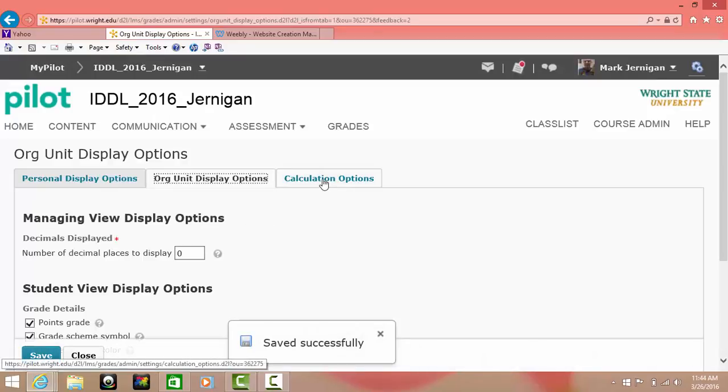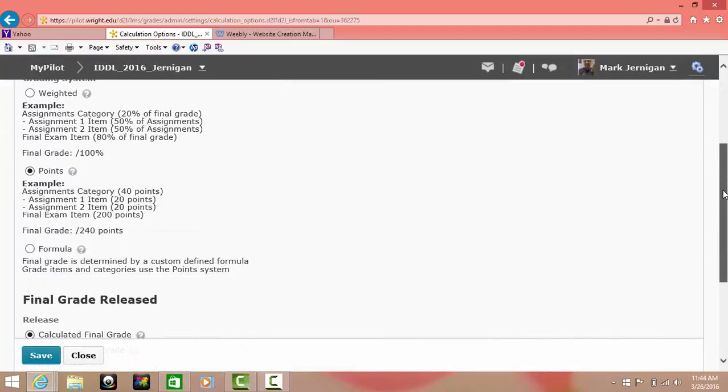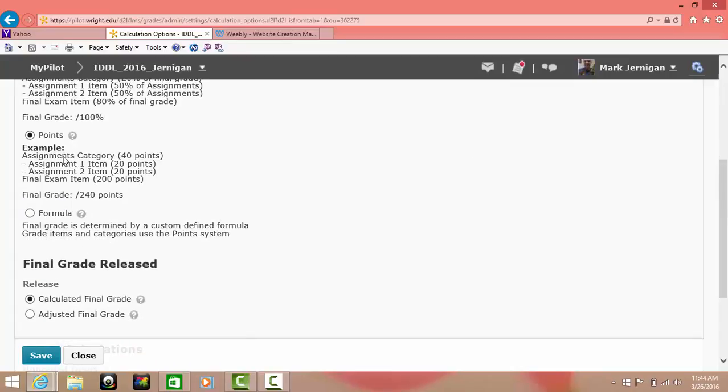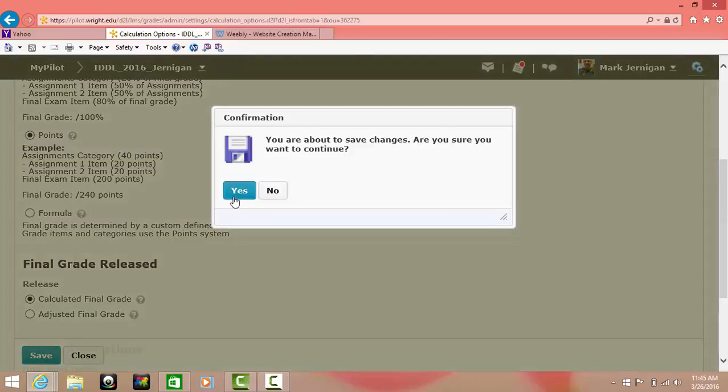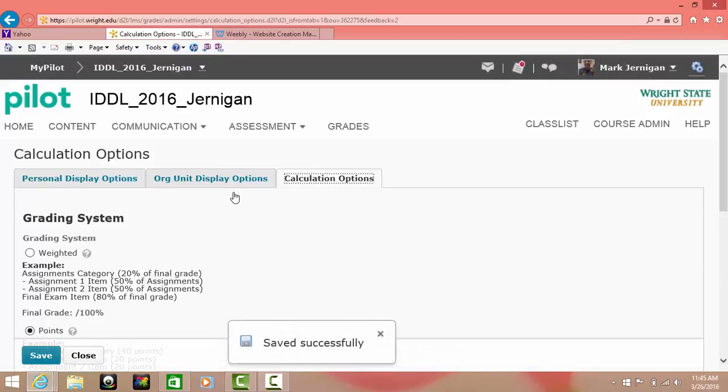And then we have a last tab that I will click on for just a moment. And I always like to use numerical scores for my grades, so I have points clicked here instead of a formula. I also have calculated final grade. Okay, at this point we have basically set up our default settings.